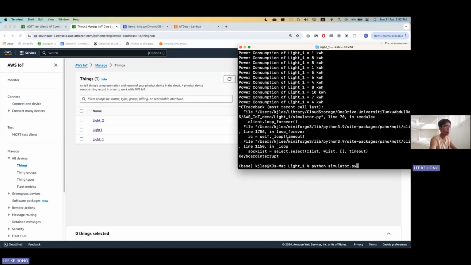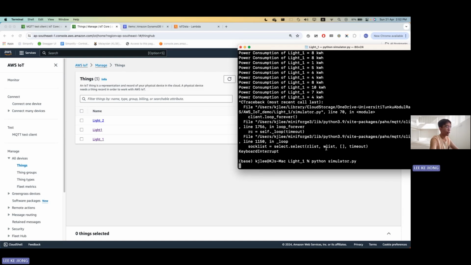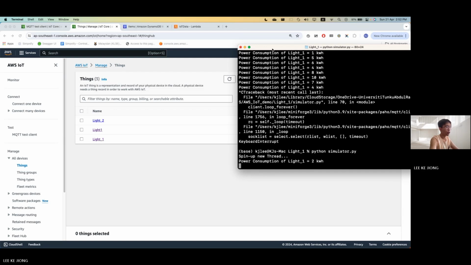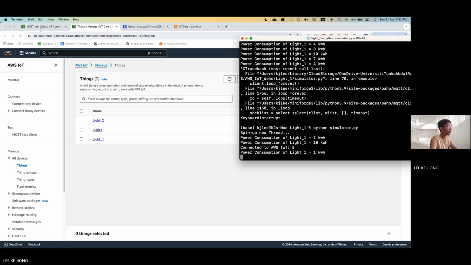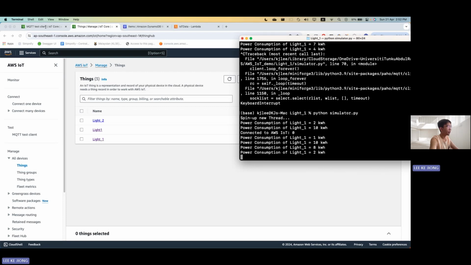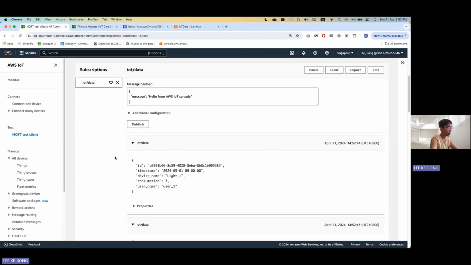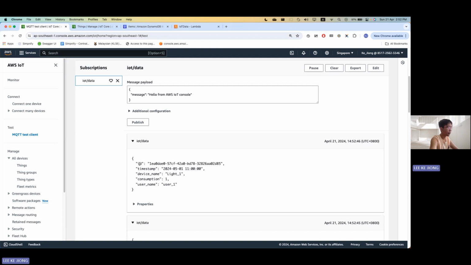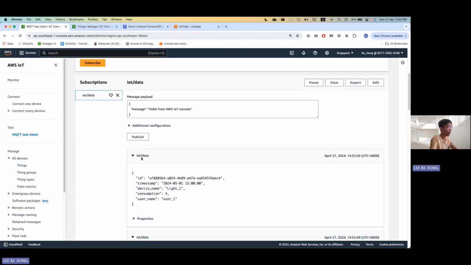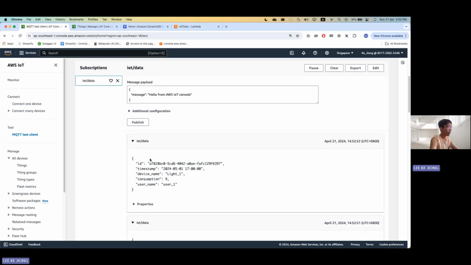We have written a Python script to simulate the communication between the device and the cloud like this. So as you can see, after the script has been run, you can see that constantly there will be data or payload coming into our topic. But the data that came in are all payload.